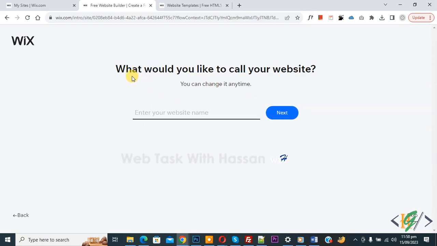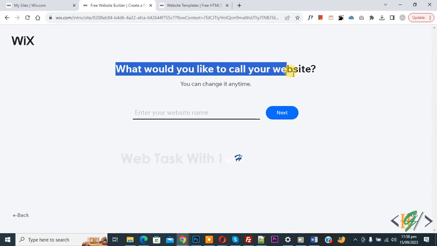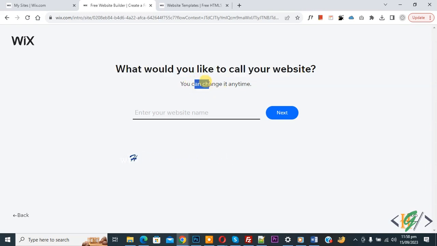And then you see "What would you like to call your website?" You can change it anytime. So you can add your website name according to your requirement, like our portfolio, and then click on next.